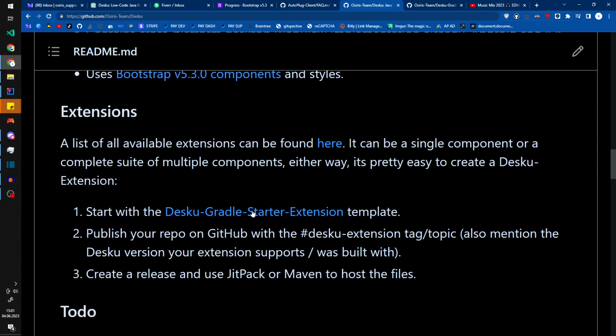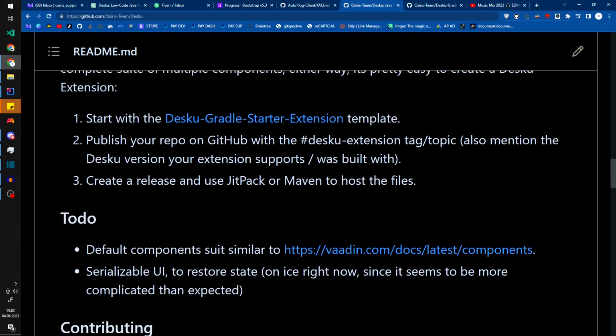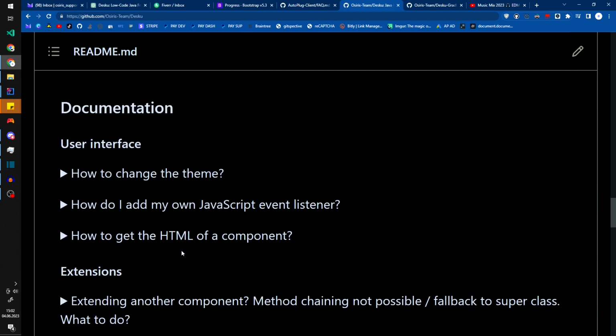You can develop extensions also for this. So here's a list of all the extensions. There's nothing right now because it's a pretty unknown framework. And you can also start with the Desku-Gradle-Starter extension template. There are also some examples in that template that help you get started. Yeah, that's quite it.